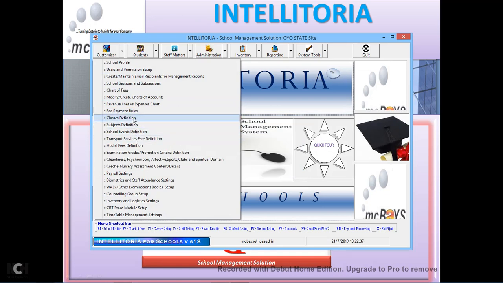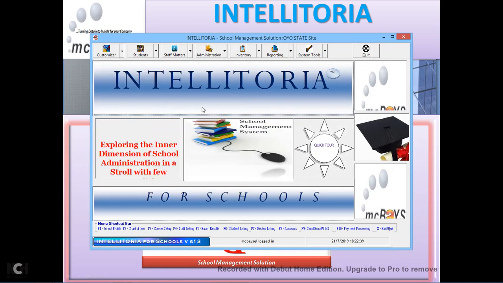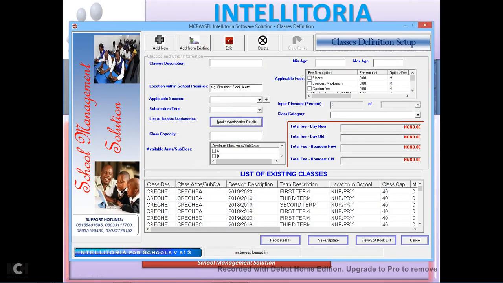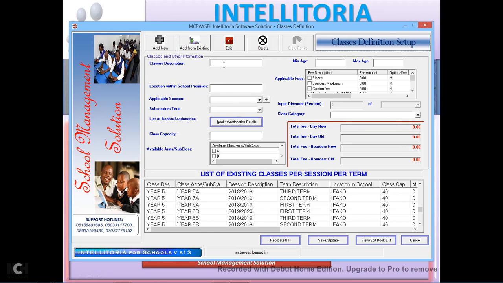Let me quickly go to the classes definition. I click on this. With this page, this is where you set up the list of the classes, and you need to tell us about the amount they pay and so on. So this is where you configure the class bills. So let's do a class. I click on add new. The class's description, I want to put in a demo class. The location within the school premises, let's say NA, it's not compulsory for now.